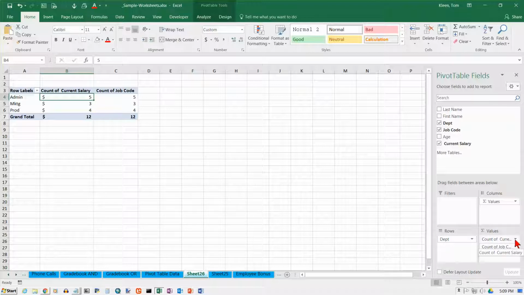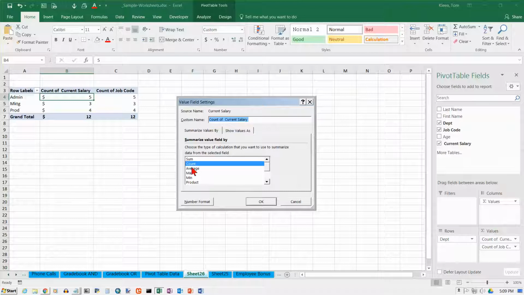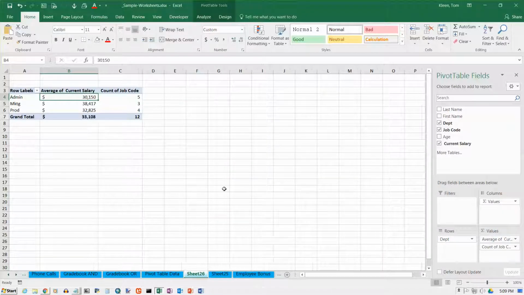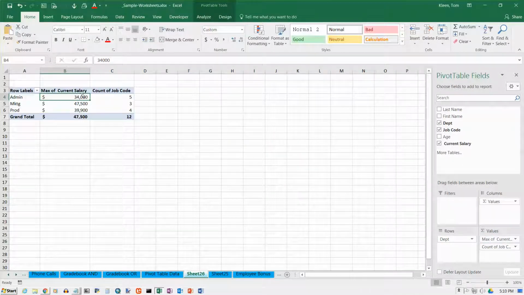And let's try some of the other ones. Click on the down arrow, go to value field settings, and let's do average, and click on OK, and it gives me the average salary by department. Let's go back again, click on the down arrow and choose value field settings, and let's choose max and click on OK, and it will give me the highest salary in each department.